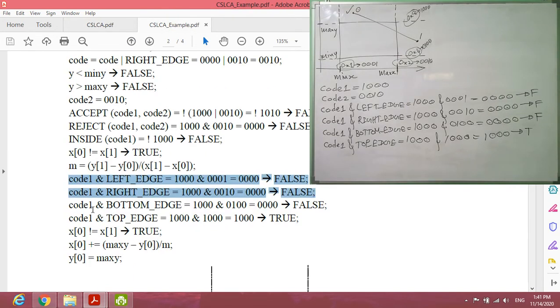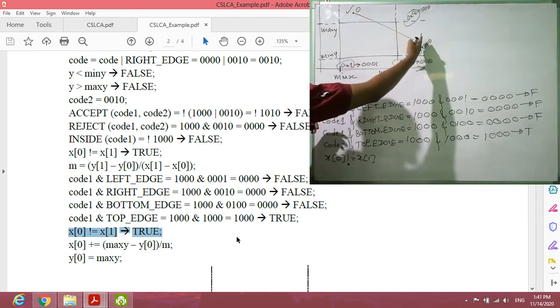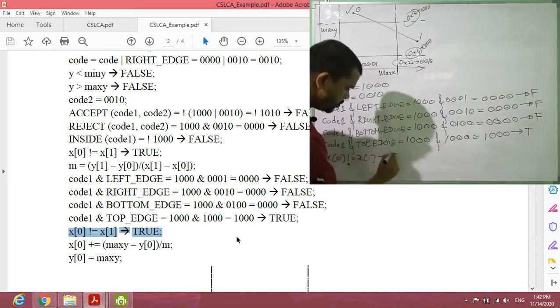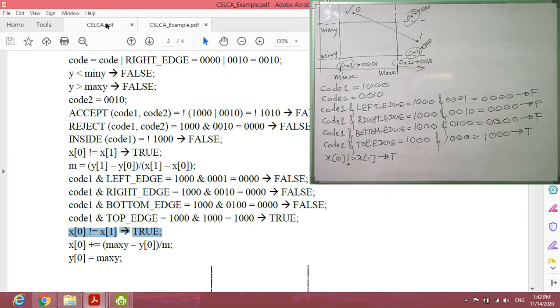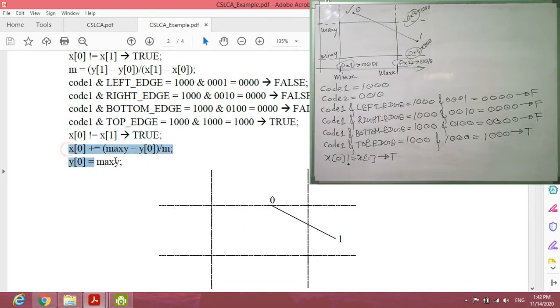Yes, this part we have discussed. Then this part again it checks the condition. This one, x0 not equals x1. That means x0 and x1 are not equal, so the line segment is not parallel to the y axis. This is true, therefore this one, I will explain this. These two will be executed.